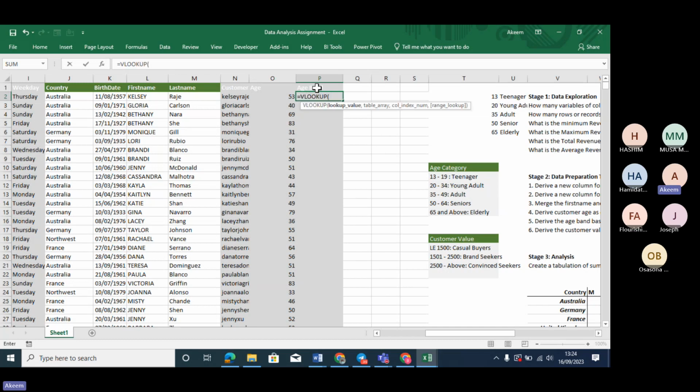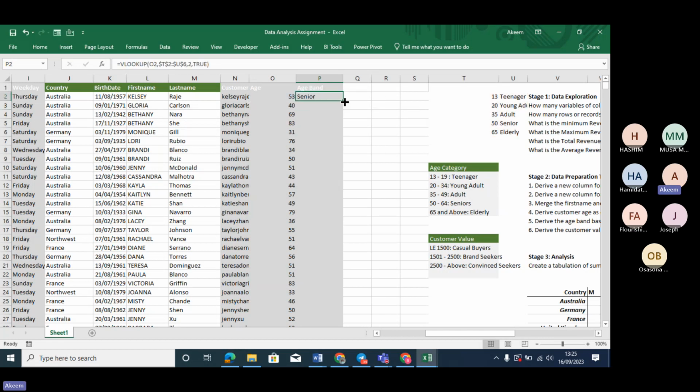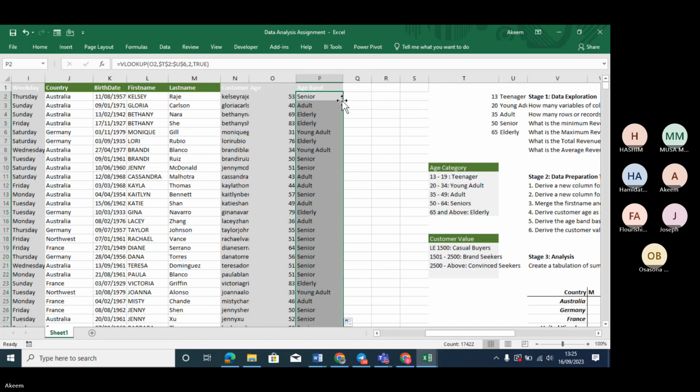We want to use VLOOKUP for this one. VLOOKUP value is age. Look at this age, comma. Our array, this is our array. F4, remember, comma. Index number, column 2. The number is on column 1. The name is column 2. So we type 2, comma. Exact or approximate match? Because the ranges are not exactly the same name here, I'm going to put approximate match and close the bracket. Senior, junior, everything will be there. So that's their age band.